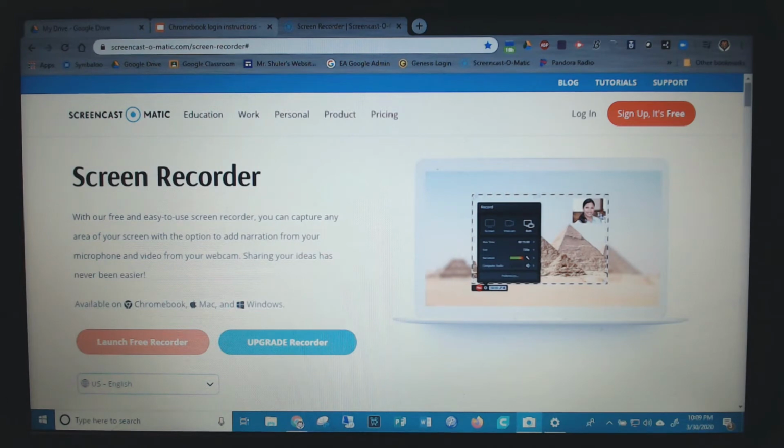So there are tons of different screen recorders out there. I'm going to talk about Screencast-o-matic. I use this one the most. I've had the most success with it. I'm most comfortable with it. Again, there are a lot out there and they're all very good products, but this is the one that I use and have had success with.